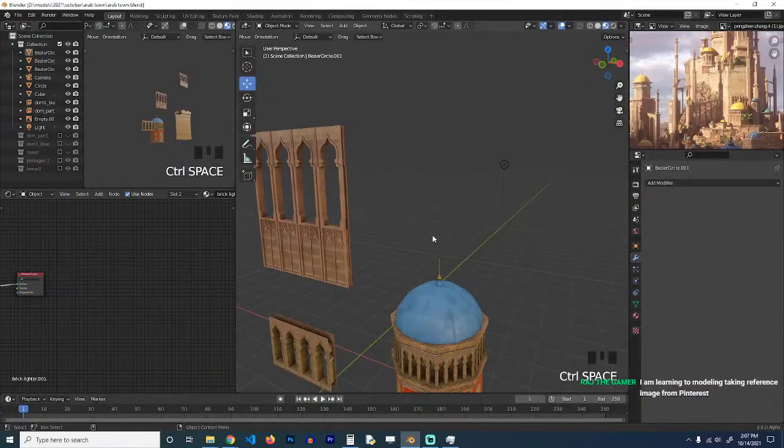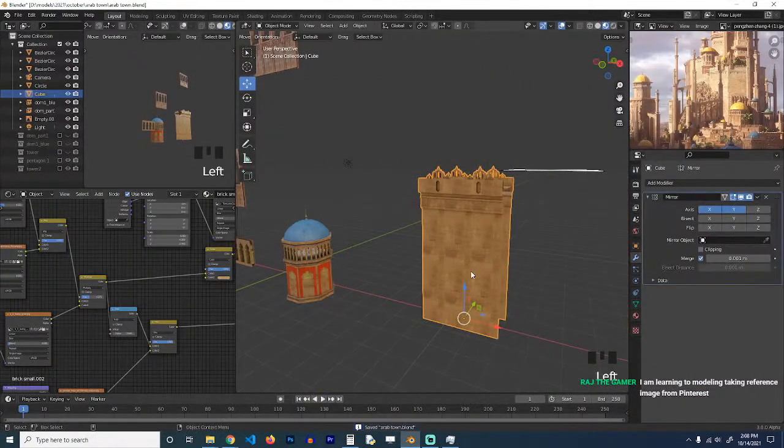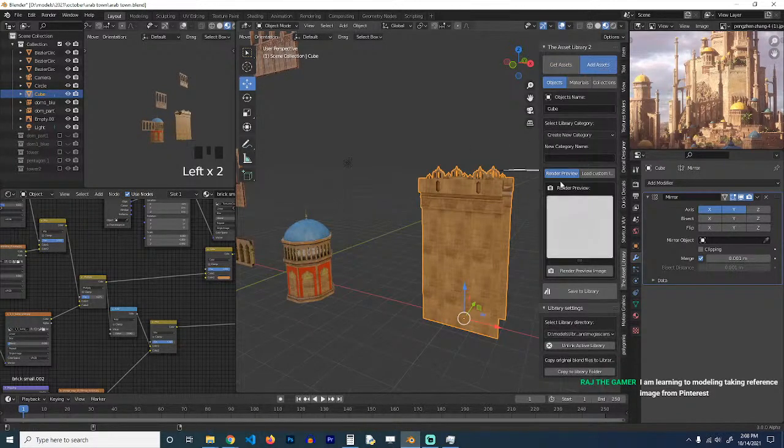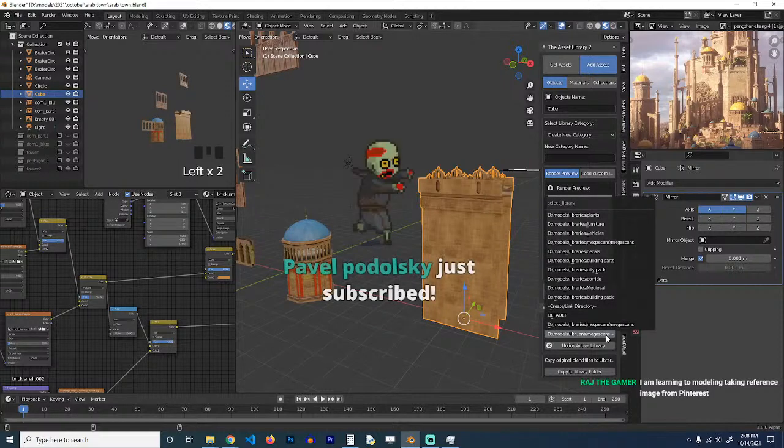And just to make our lives easier, maybe we can start. Let me first go to my asset library and just add these pieces together on live stream.